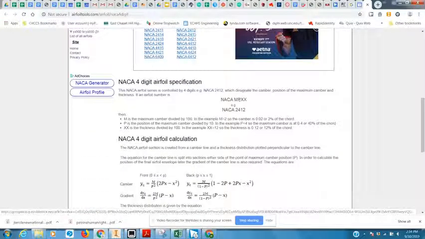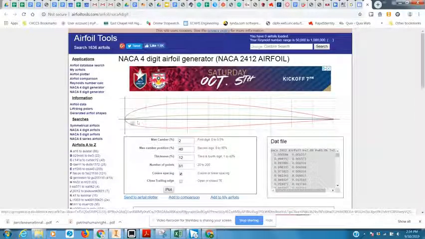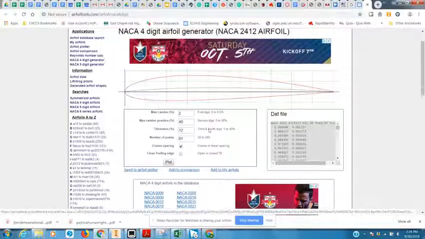The second digit, the P, is the position of the maximum camber divided by 10. And that position is from the leading edge. So in this example, P equal to 4 would be a position of 0.4, or 40% of the chord from the leading edge. So if this is, let's count this, 1, 2, 3, 4, 5, 6, 7, 8, 9, 10, a second digit of 4 would be 40% of that, or 1, 2, 3, 4. So it's at this location, 40% from the leading edge, that we would find the maximum camber.